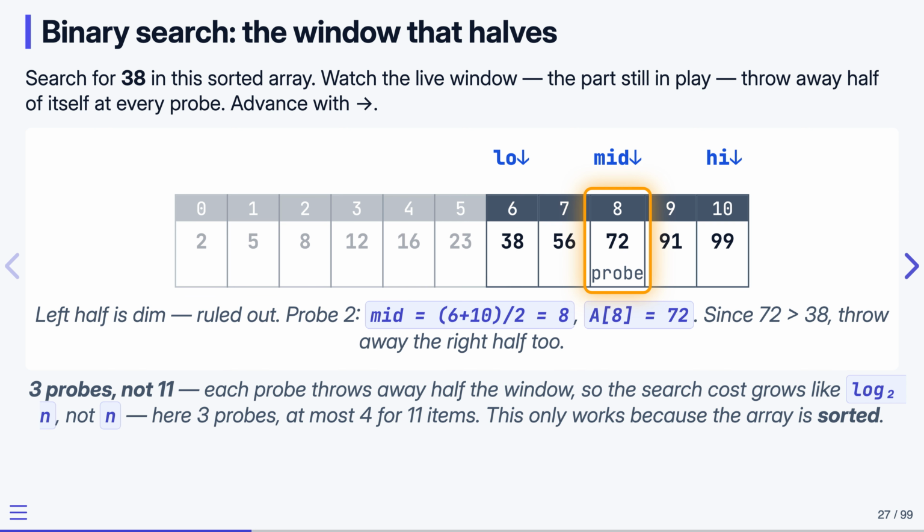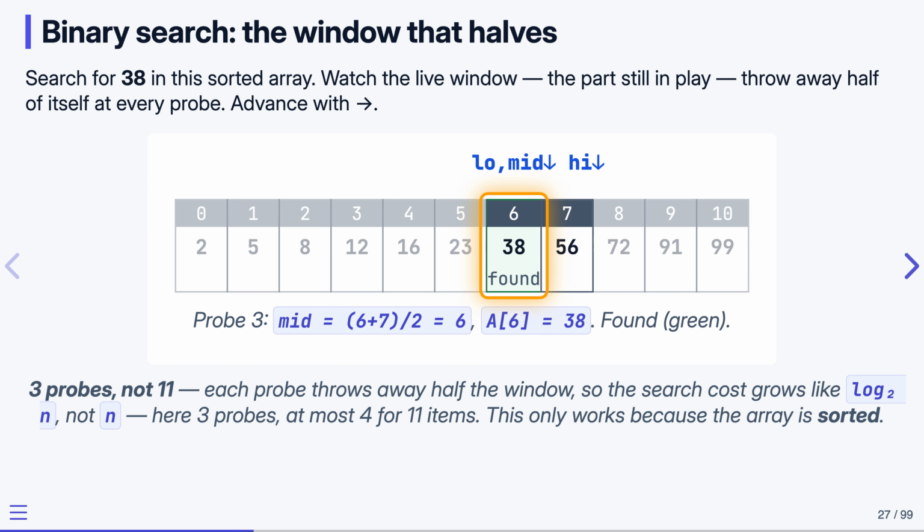The left half is now dim, ruled out. Probe 2 looks at the new middle, index 8, which holds 72. 72 is greater than 38, so we drop the right half too. Probe 3 looks at index 6, which holds 38. That is a match, shown in green. We found it in 3 probes, not 11. Each probe cuts the window in half, so the cost grows like log base 2 of n. This only works because the array is sorted.